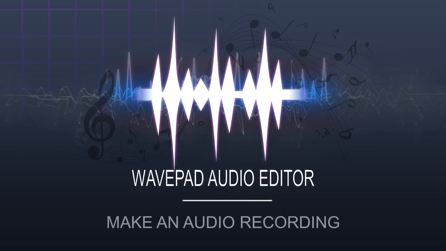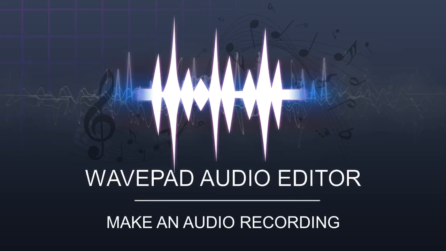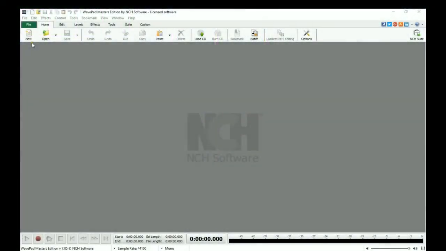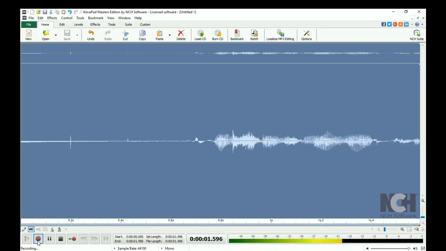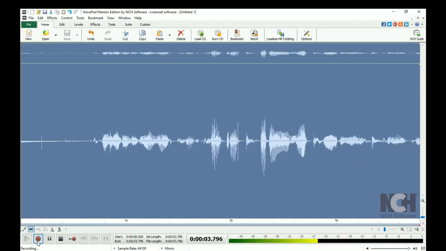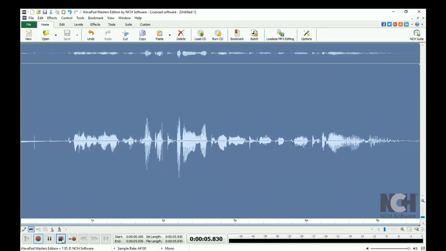You may want to record your own audio file using WavePad. To do this, create a new blank project using the New button. Then, click the Record button at the bottom of the screen and speak into your microphone. Click Stop when you are finished. It's that easy. Go to the beginning of the file and click Play to listen to your recording.